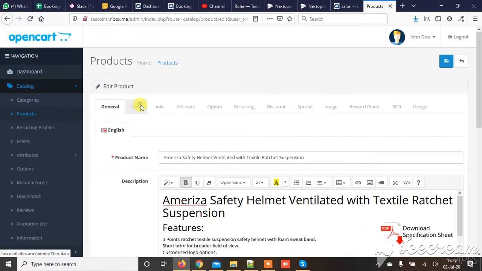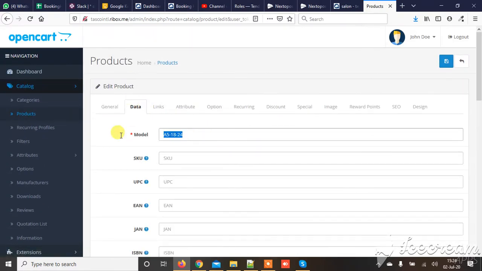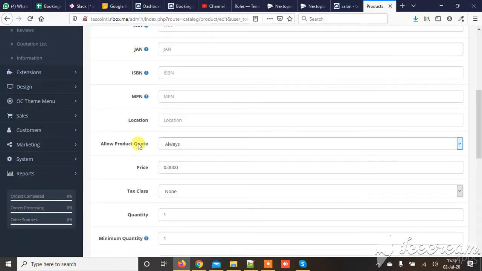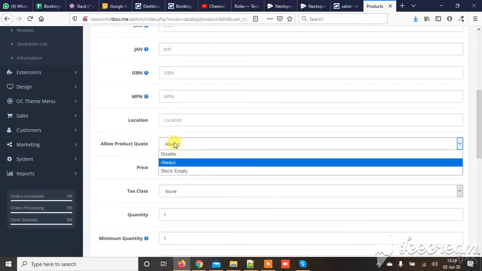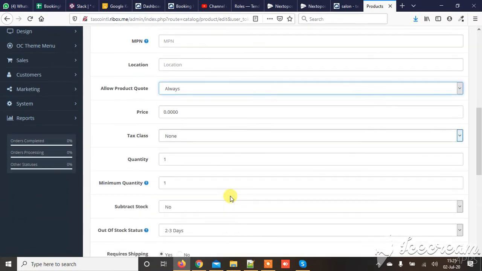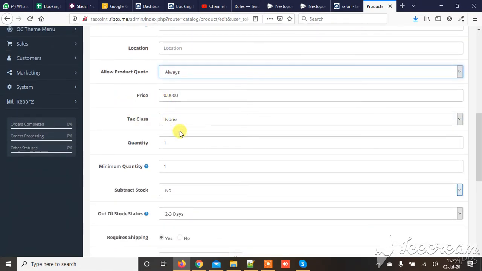Now we go to the data tab. So here the model of your product. Then allow product code, make it enable or always. So you will get this ask for code button for your product. Price, in your case you don't have price, so just keep that. Text class none. Quantity also you can put one default.